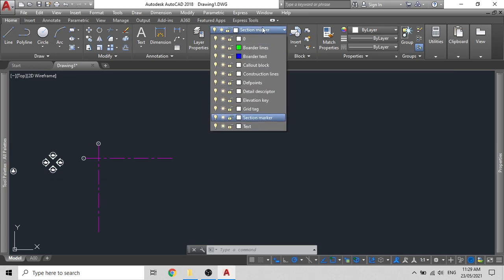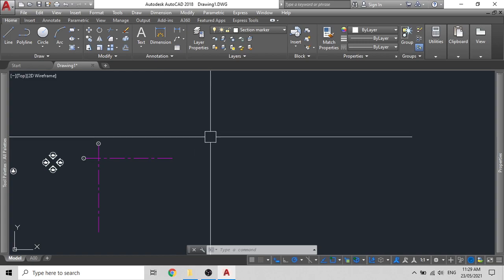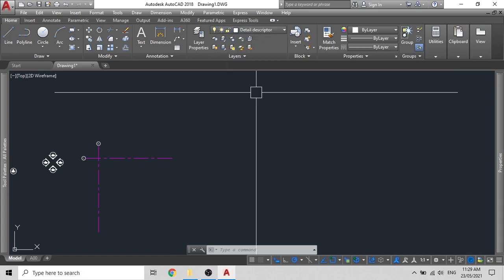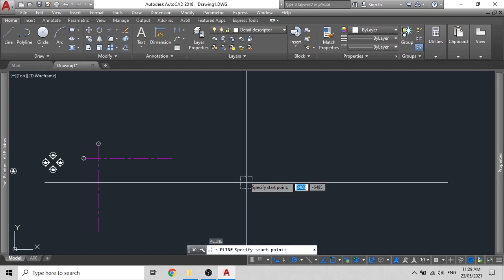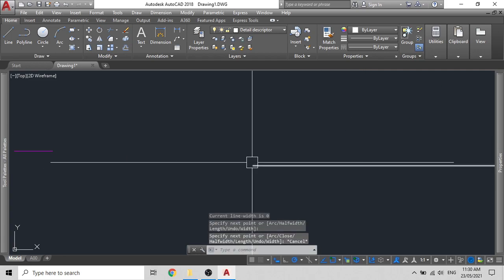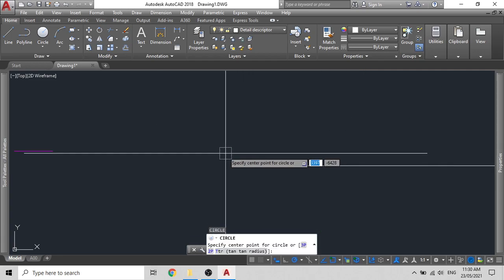Simply activate our detail descriptor layer. We'll create a polyline. This polyline has to be approximately 60 mm. Don't worry, it can be stretched out longer. And click on OK. The circle has to be of a diameter of 12.